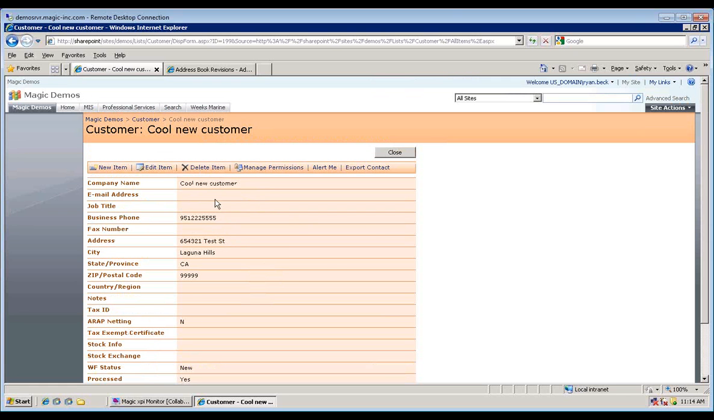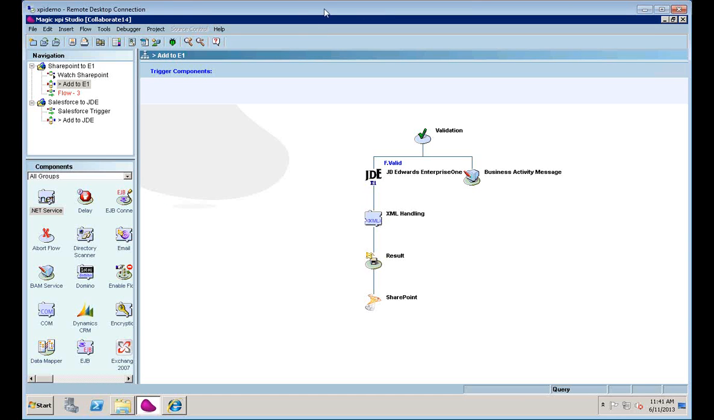Now, how did this all work? Well, basically, behind the scenes, there was, as I said, an engine on Magic XPI running that connects the two sides. So what I'm going to do is switch from the client here, and switch to the server and show you what was going on on the Magic XPI server. So I'm going to switch over to that one. It's actually our brand new demo server.